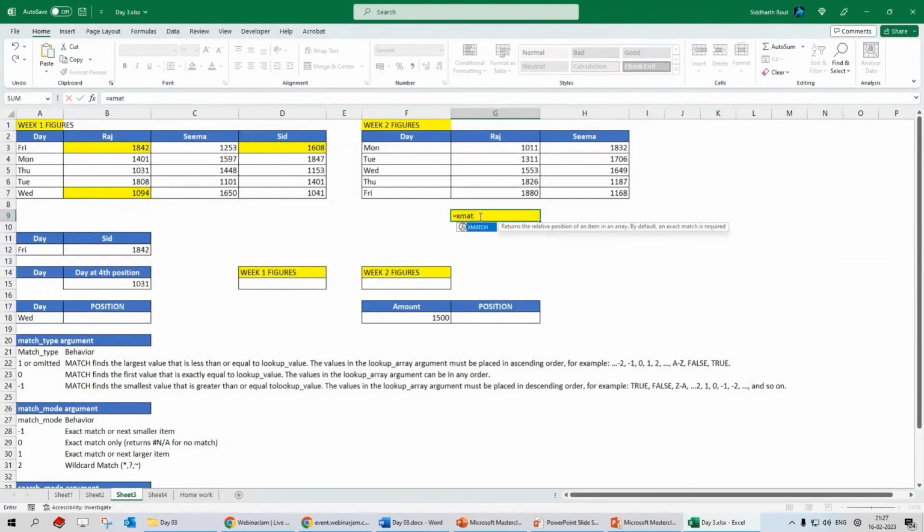So if I type 1300 as the lookup value, and if I select this range, and if I type 0, I get NA. Why do I get NA? Because the formula cannot find a value which is exactly equal to 1300. But if I try 1311, which is one of these values, then it returns the position. Similarly, you can try -1 and 1, and it will give you the values. Once you try these functions, you will notice it's pretty easy.